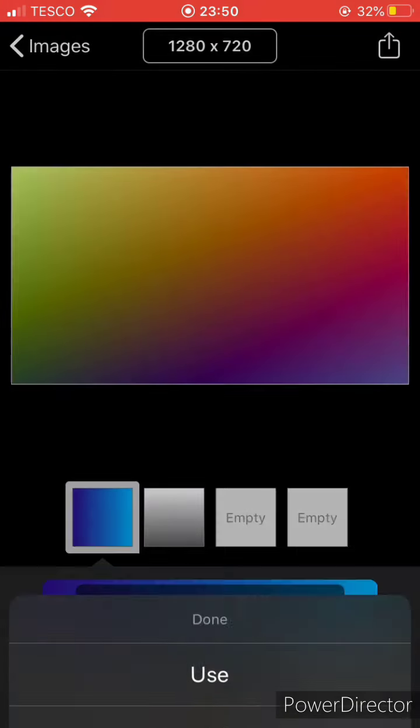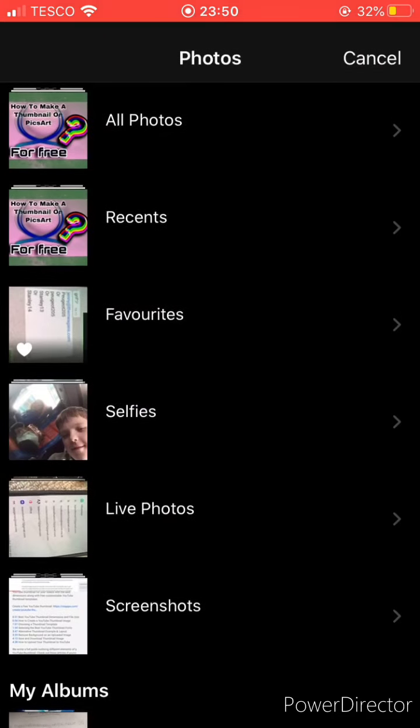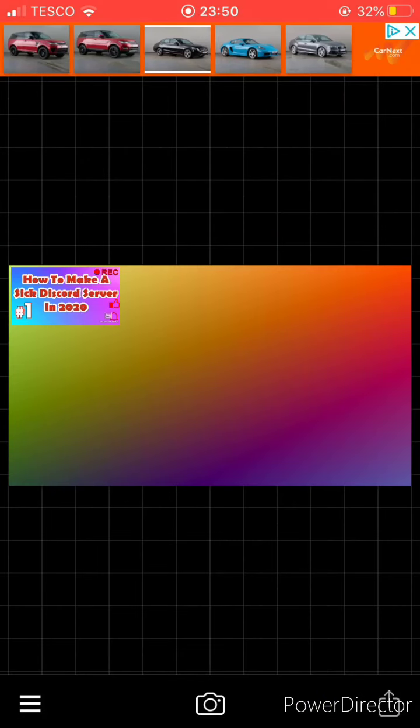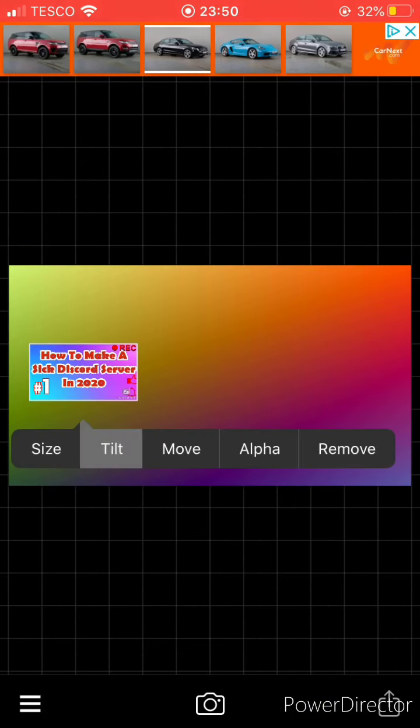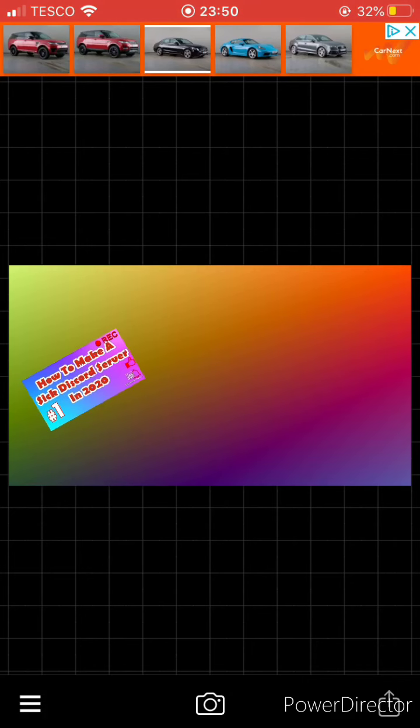Once you've done that, you're going to want to press the share and then press use, and it's going to come up with this. Now you can do really what you want, so I'm going to start by adding some images. I'm going to be using some of the thumbnails I've done just to show what kind of stuff you can make with it. I'm going to tilt it to -30, something around there, and now I've done it for that one, I'm going to do the same for all three images.